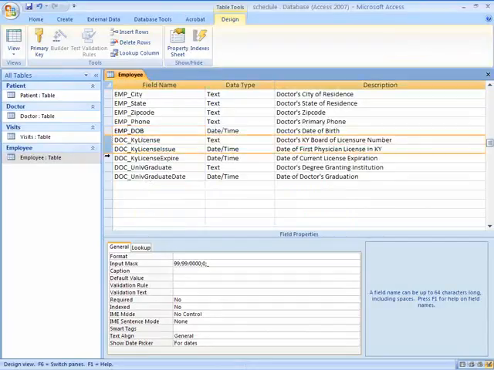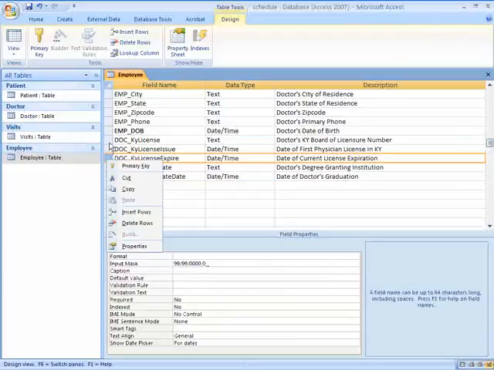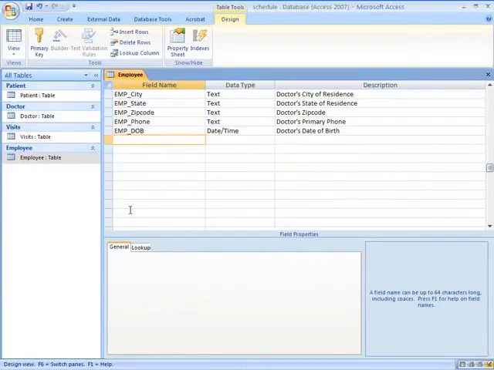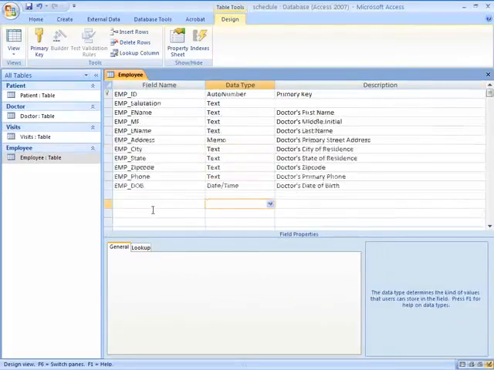Now, all of these fields here I don't need, and I'm going to delete those. What I did was I highlighted them, and then I pressed the delete key. If you try to right-click, you'll notice it'll still give you a cut, but it'll only let you do one at a time that way.